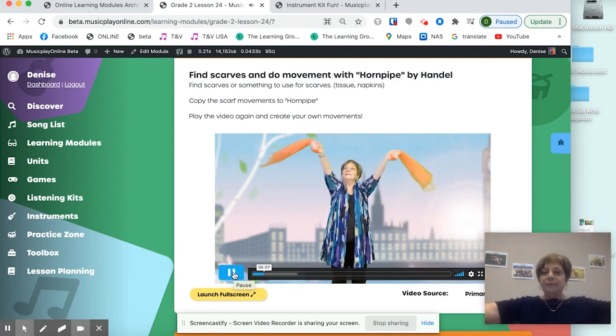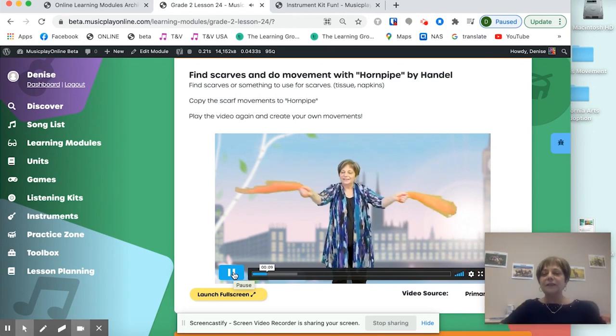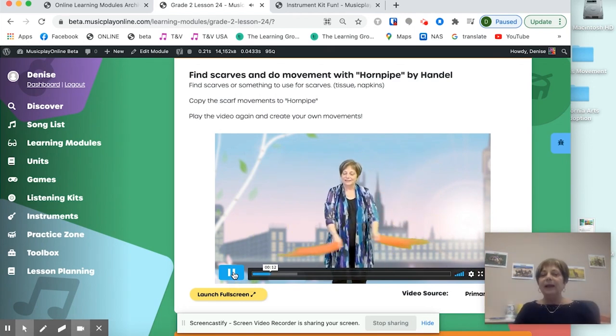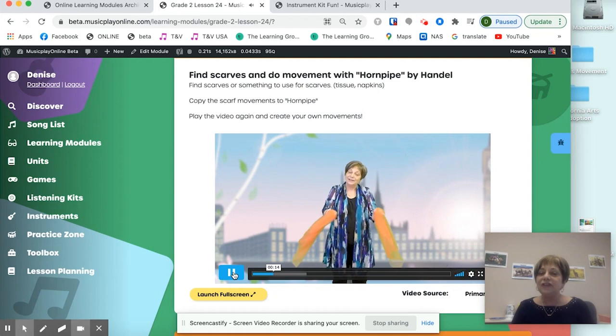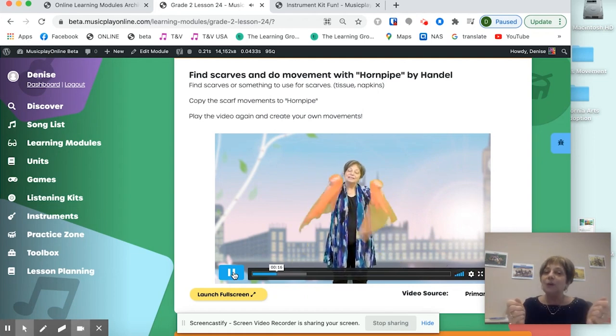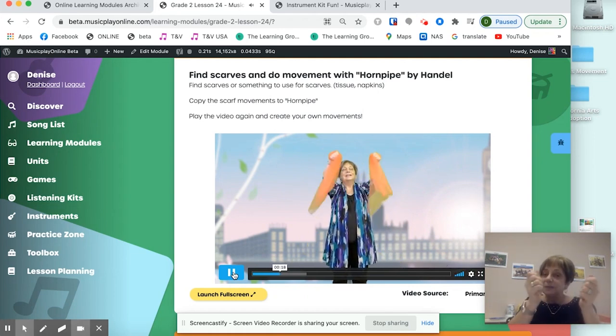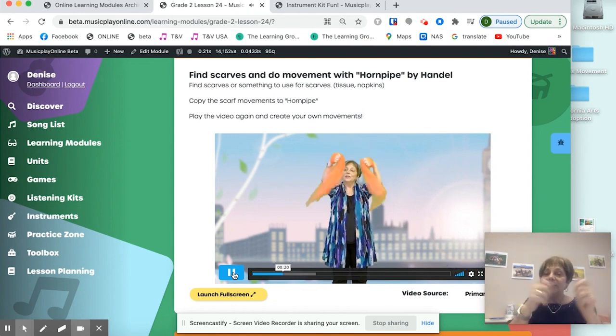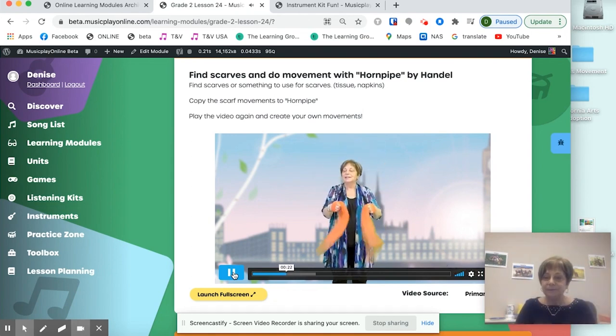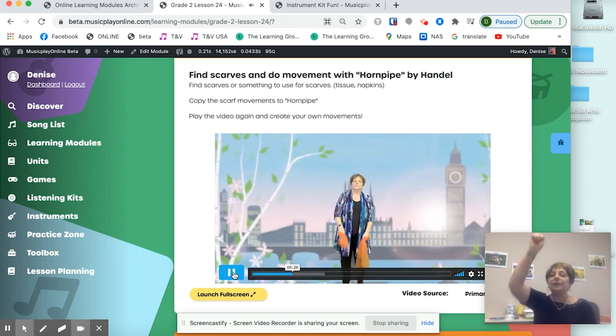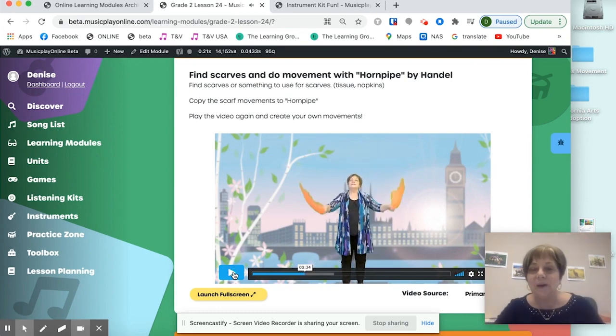Back and forth. And then bring the scarves down. That's the A section the first time. The second time it's quieter. And so the movements are smaller. And bring them down again. Here's a B section. Up, up, up, up, down, up, down, up, down. Circles. So a fun way.